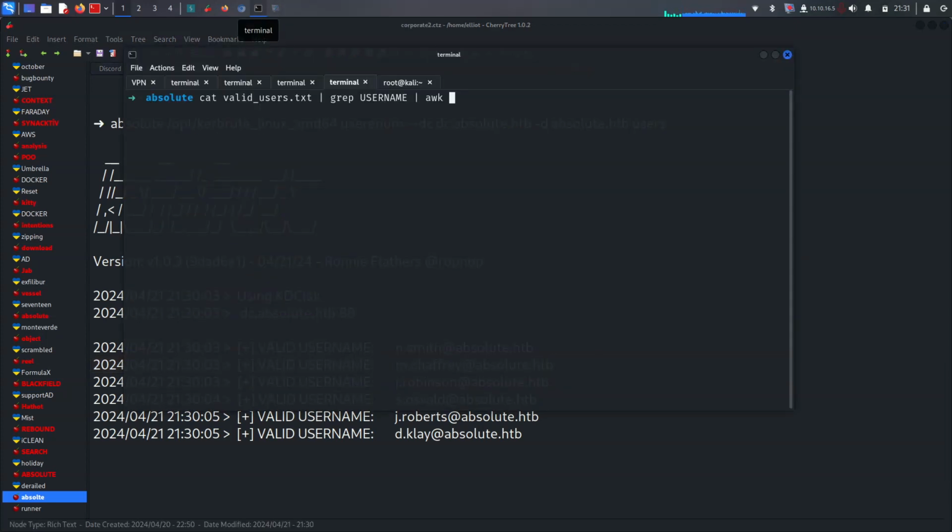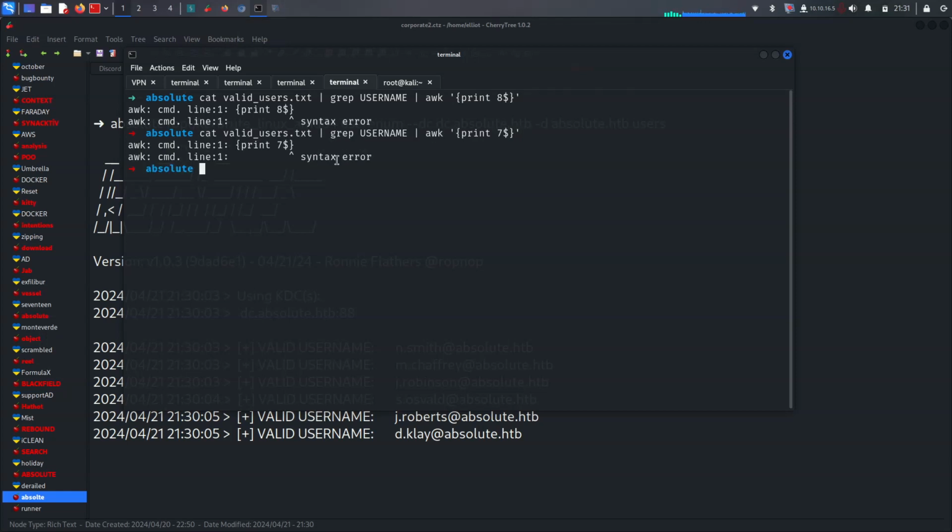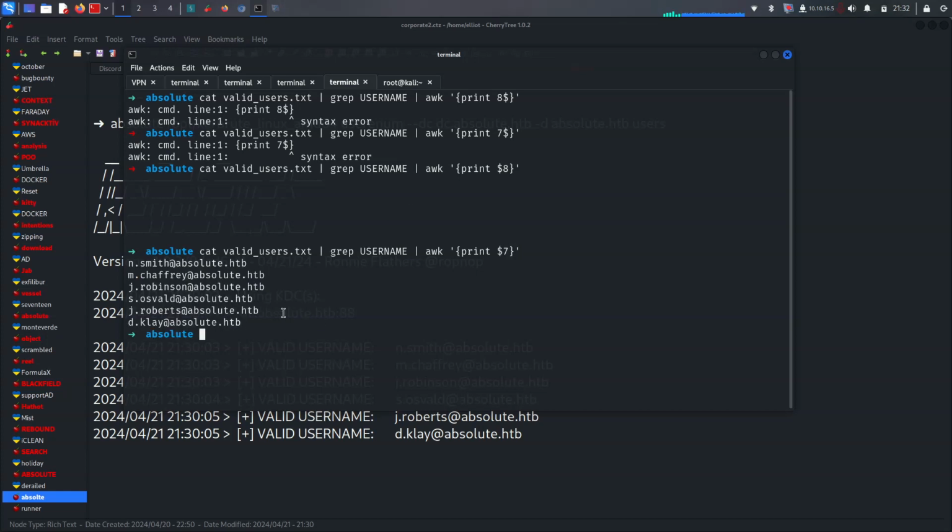So let's say it could be 8. Well, let's try. We are actually getting nothing here. For example, we can call it print 8. Let's check out what's going on with this machine. It's a syntax error. Let's say 7. Is something wrong? Print dollar sign. Oh, it's not like that. So the $8 is giving nothing here. So 7, and we are successfully gathering the username list.